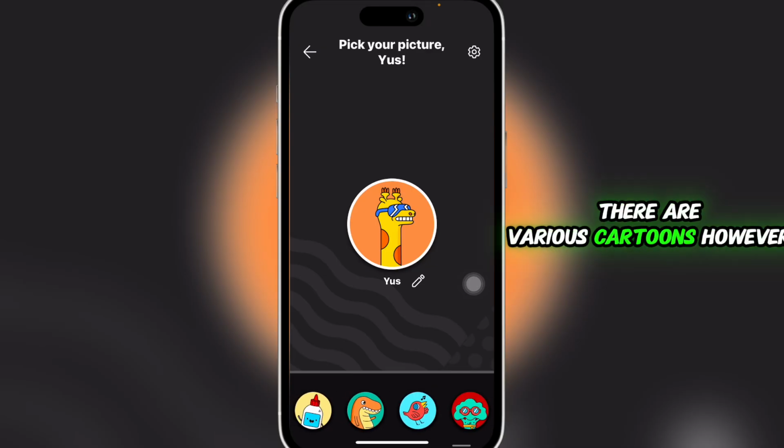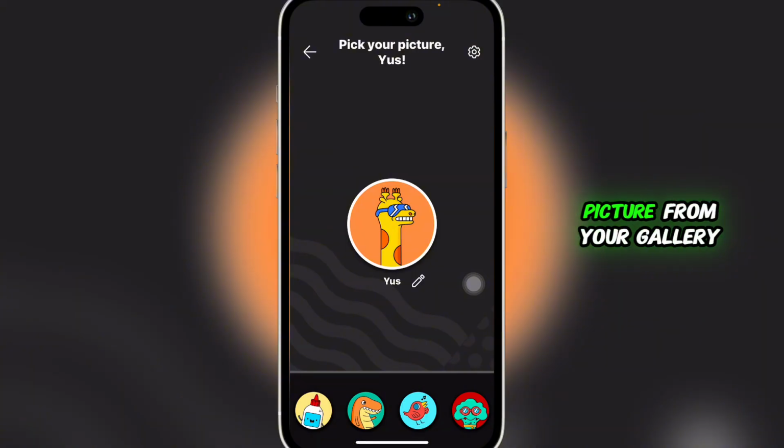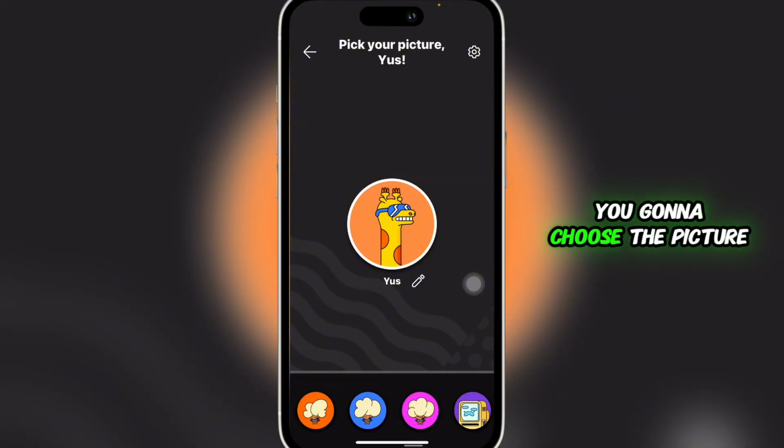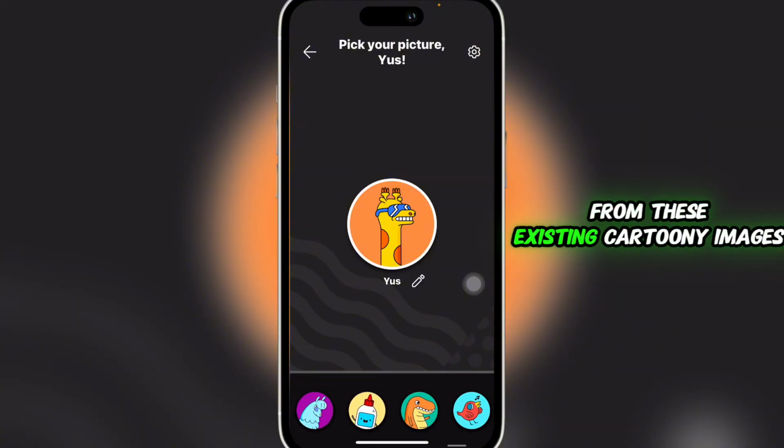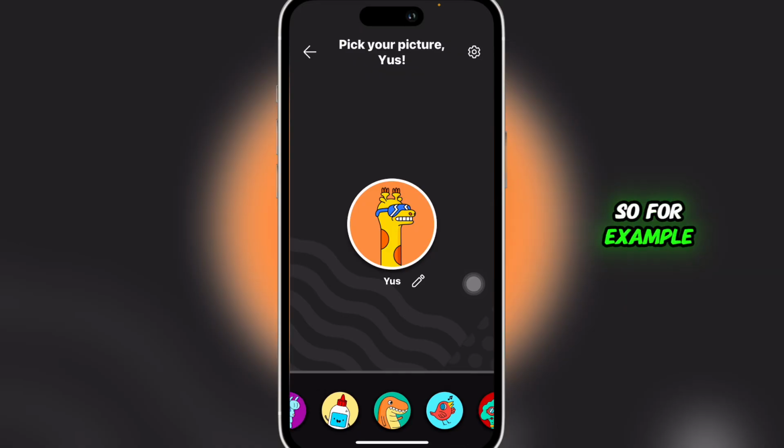There are various cartoons, however, YouTube Kids doesn't allow you to upload any picture from your gallery. You're going to choose the picture from these existing cartoonic images. So for example, I'm going to select this image over here.